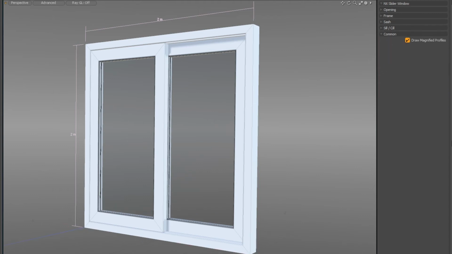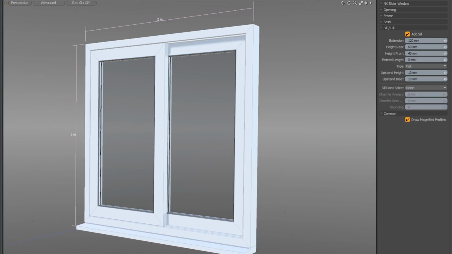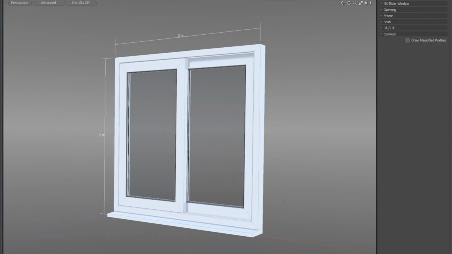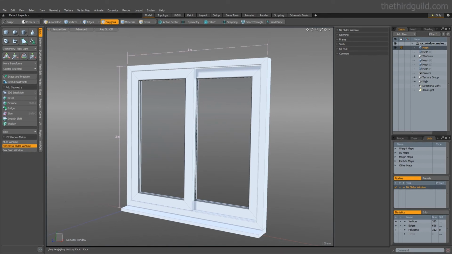Okay, and lastly, there's just one common attribute that enables you to turn off those magnified profiles that we've already seen. Just like that. Okay, and that's it. That's an overview of the user interface for the horizontal slider window.